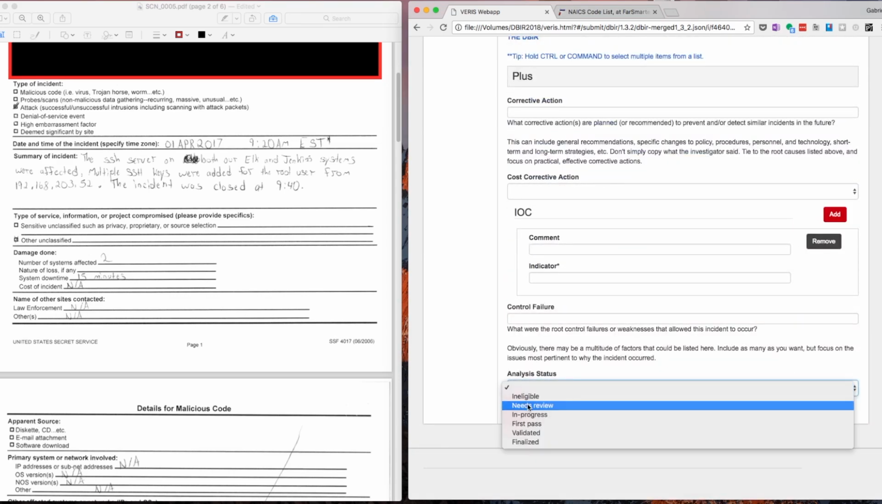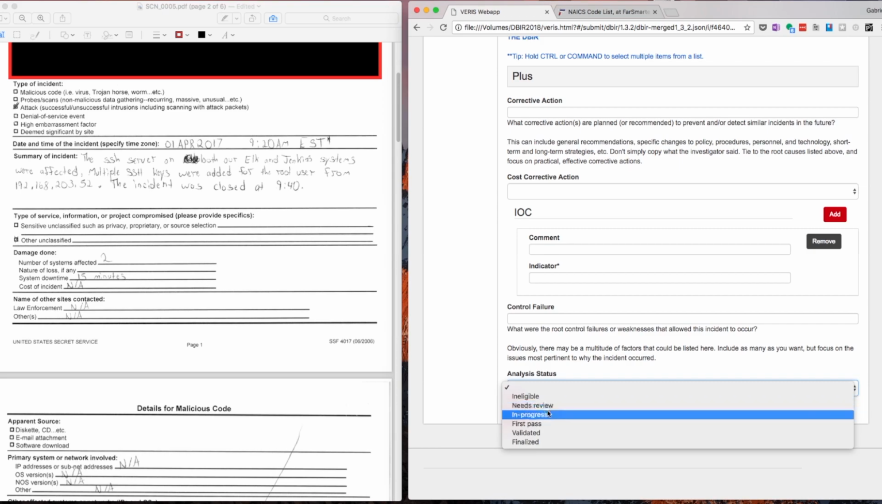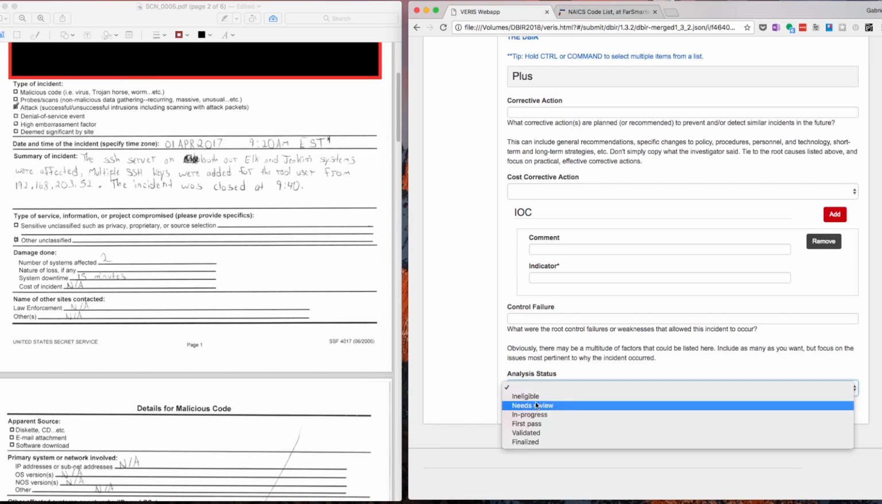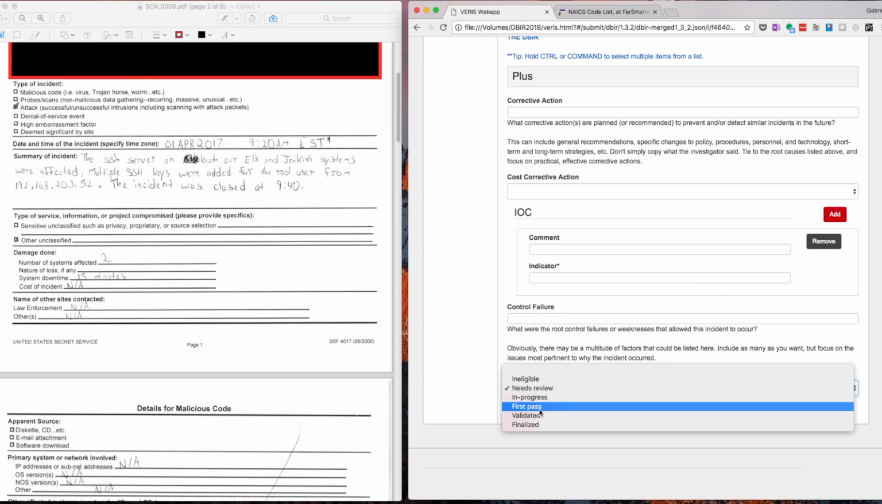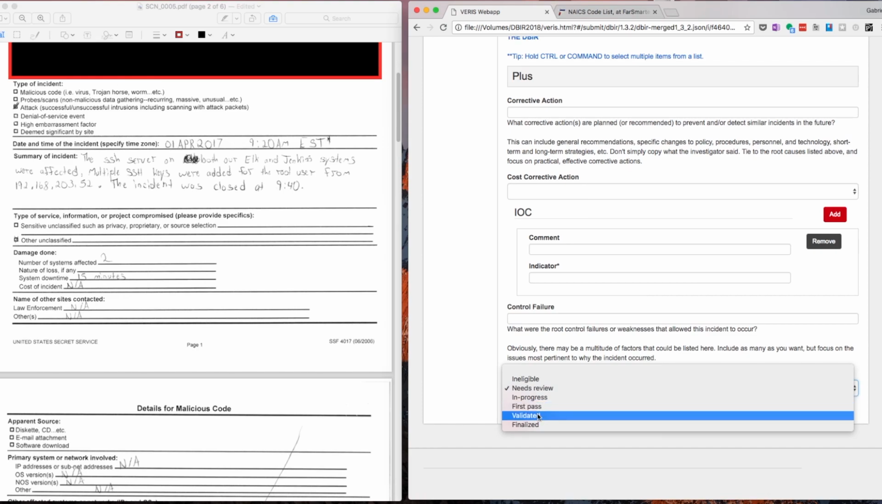And the final thing you want to do is choose the analysis status. For us, if you're still filling things in, if you save it halfway through and come back, you want to choose in progress. After that, the first status is needs review. It's been completed, but someone needs to look at it. Once it's been looked at once, it goes to first pass for us. Once it's been looked at a second time, we move it to validated.